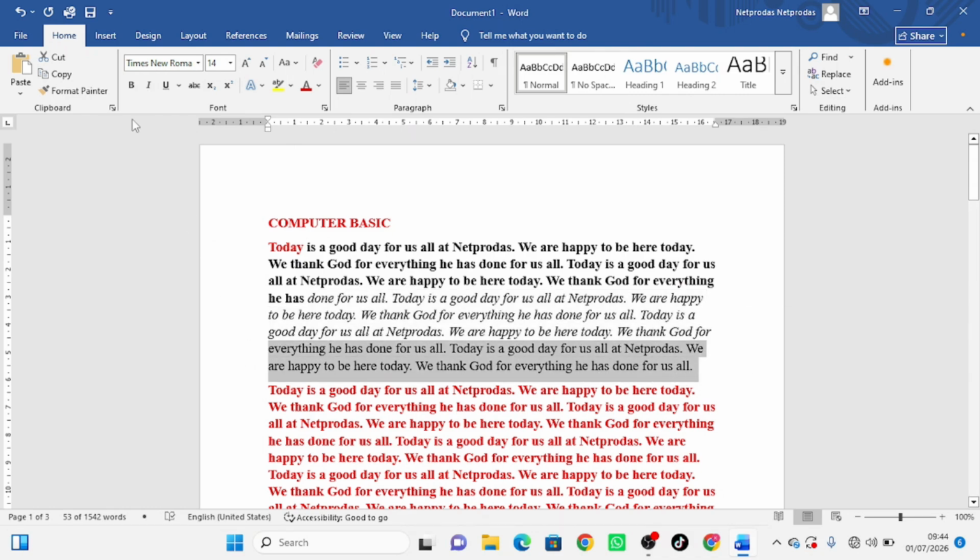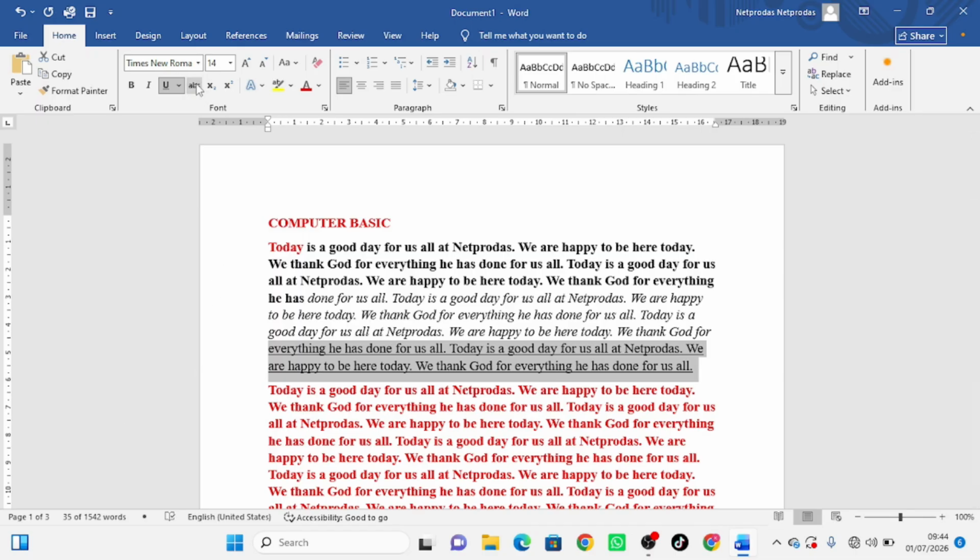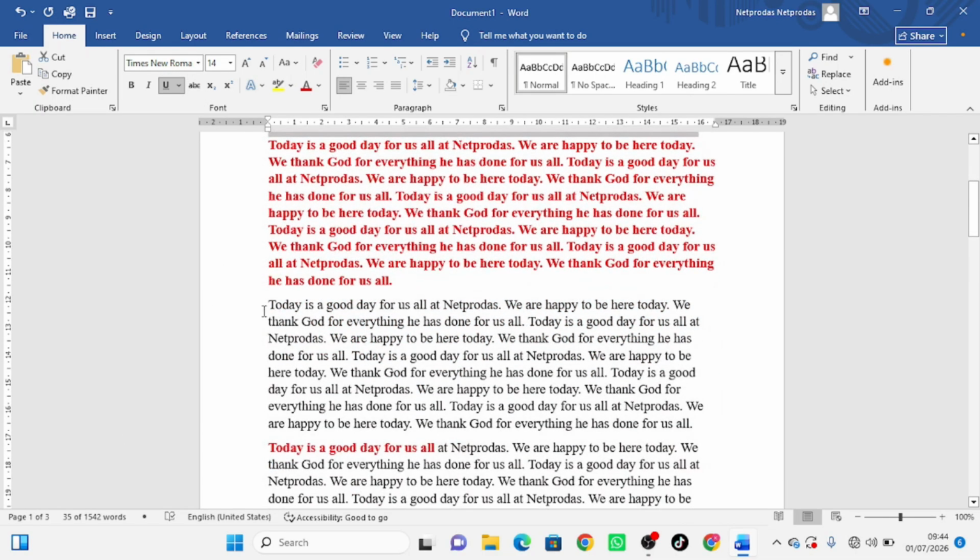Then you can come here and underline it. So you have different underline options. If I click here, it will underline it. If I click on this more down arrow, it gives you the option to select any of the underlines of your choice. You can pick any one. Okay, so that is for underline. Then we have this option that says strikethrough, that gives the ability to do what? To strike through a text. So if you click on it, it just strikes through the text.